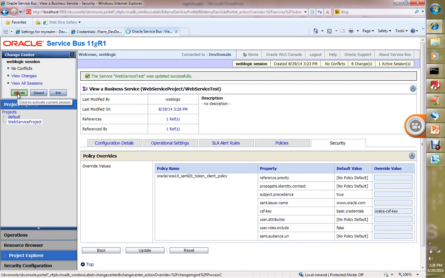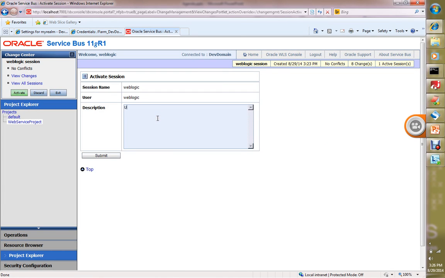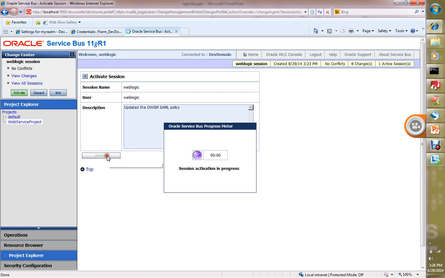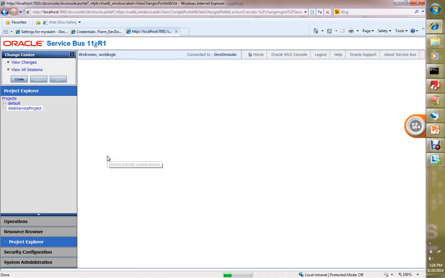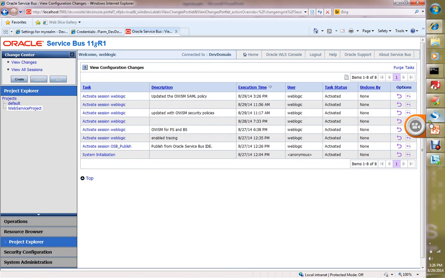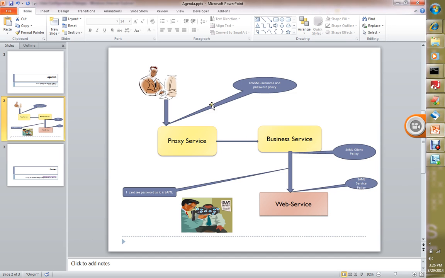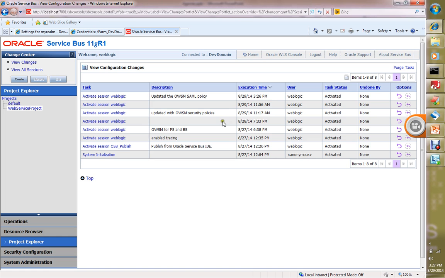Click on activate. So get the SAML policy. Click on submit. Okay, so our two points are completed. First this and this. Now we are going to add the same service policy on the web service.